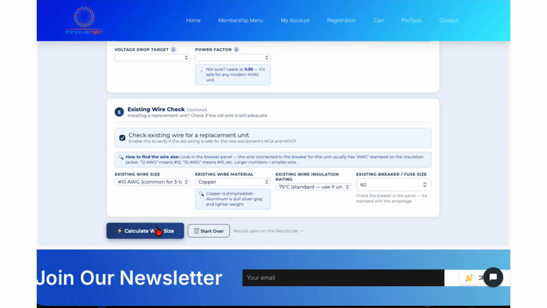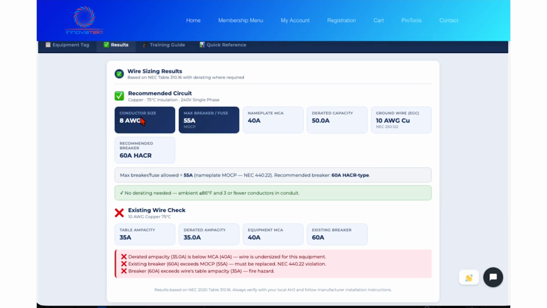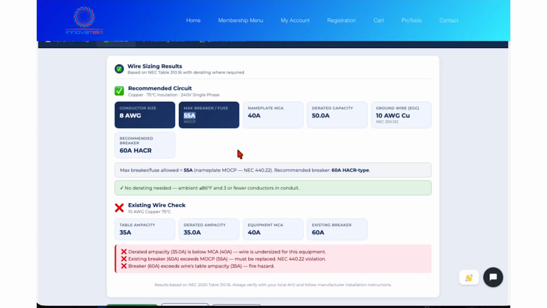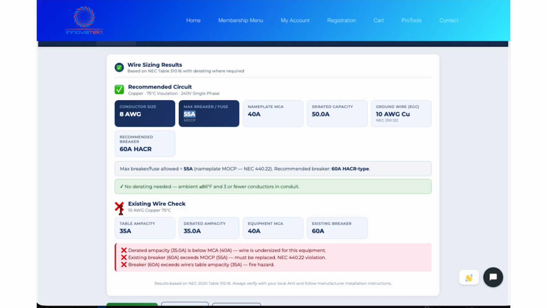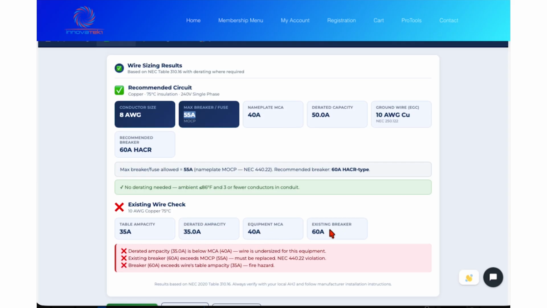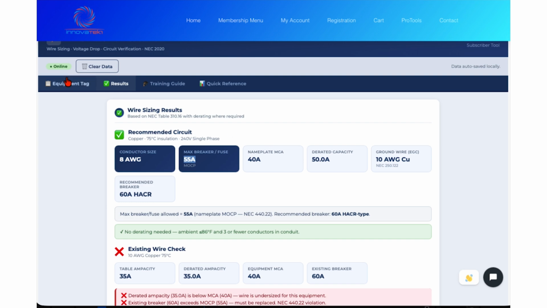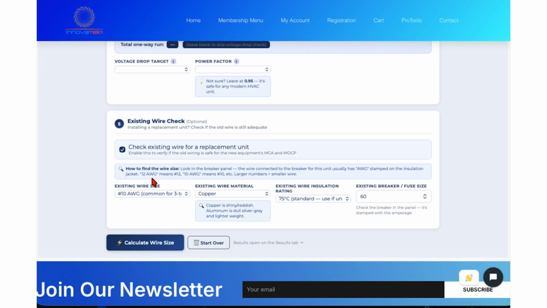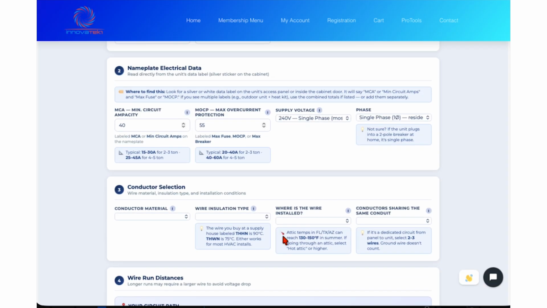And I'll just put calculate, and it tells you you need an 8, not a 6, not a 10. And your max is this, so it tells you why it will work, why it not. Existing wire check, it can only take up to 35 with an equipment MCA at 40 and an existing breaker of 60. So if I go back to my equipment and I tell it, well, I don't want to do the quick check. Tell me what I need. So in this case, we can just start all over or just continue.